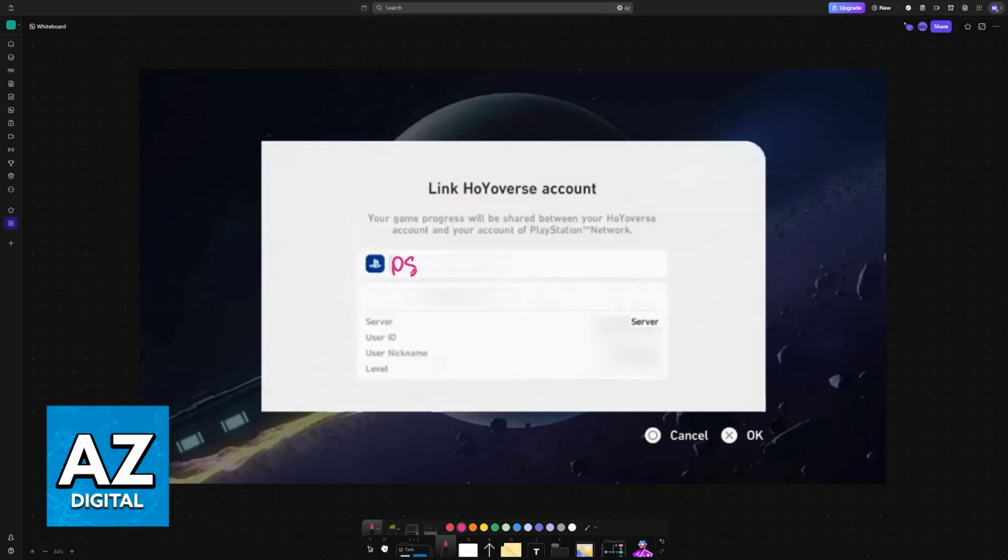Then you will see your PlayStation Network profile, confirm the server. You should see your user ID, level, and so on, and make sure that everything lines up.